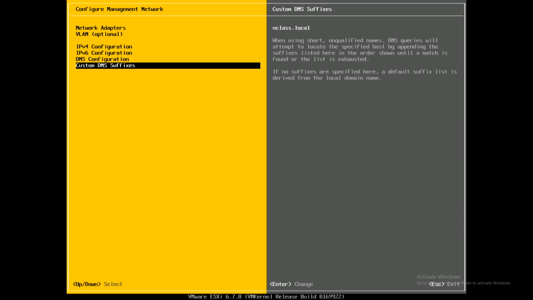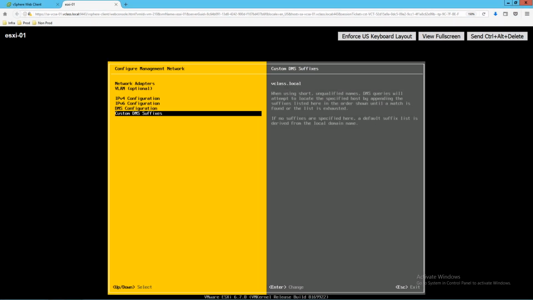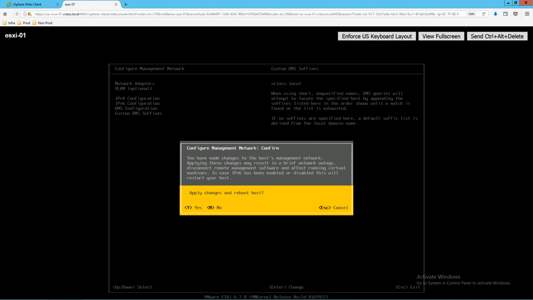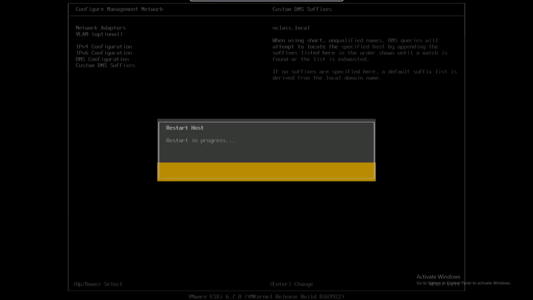So the network configuration has been done. Now we will press escape, and it will reboot the ESXi host since we have disabled the IPv6 configuration. Press escape. Press Y to reboot the host. Now the host reboot is in progress and we are done with the installation and configuration part.